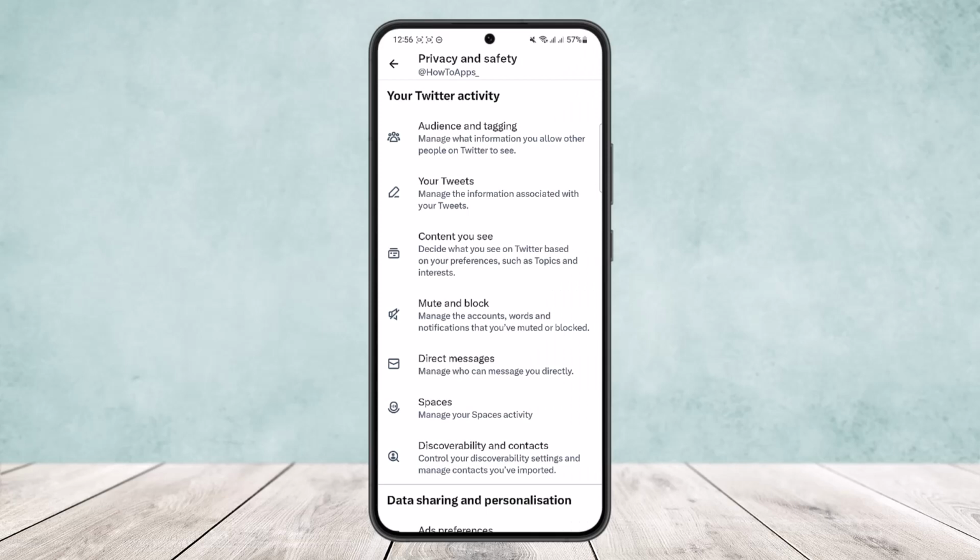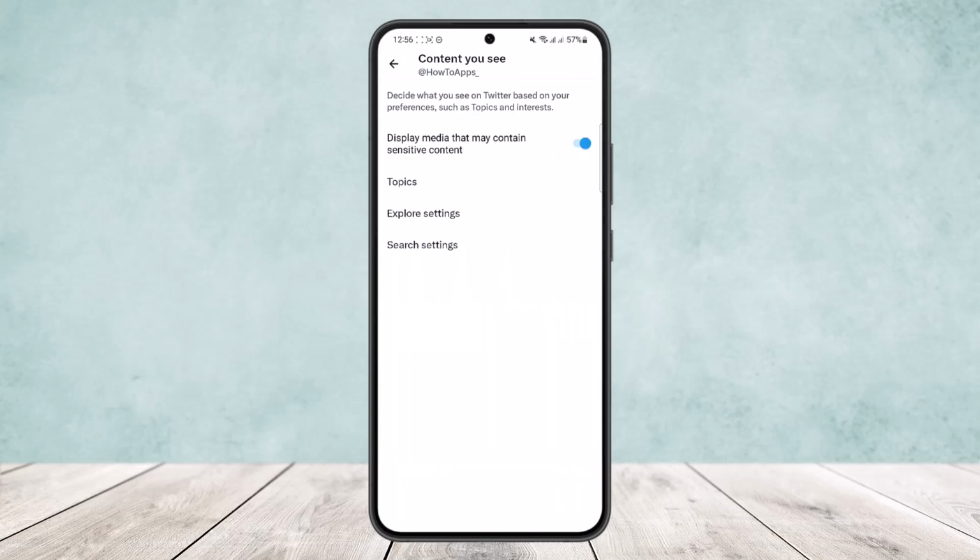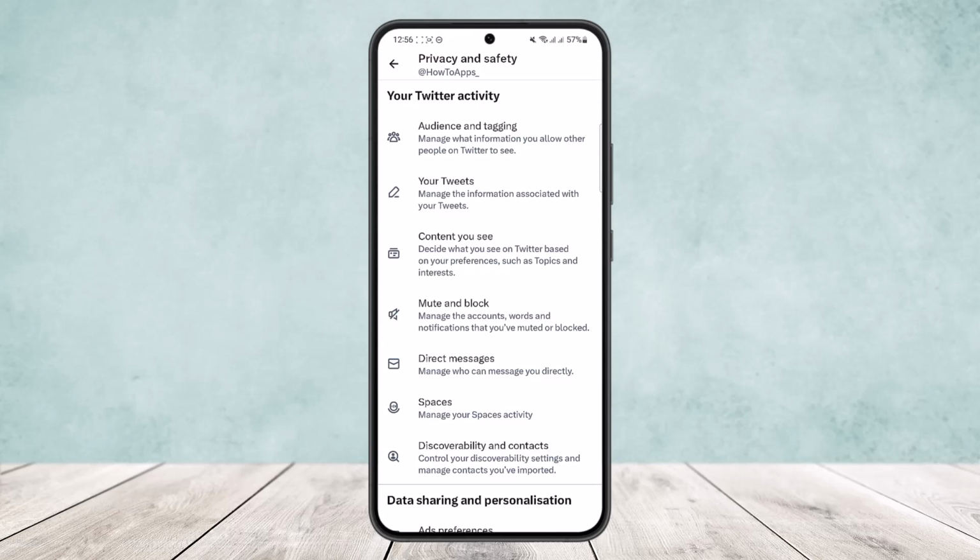And if you head back again, head into Content you see, and here you can see Display media that may contain sensitive content. Now, if you toggle the switch on, you'll be able to view sensitive content. If you toggle the switch off, you won't be shown sensitive content.